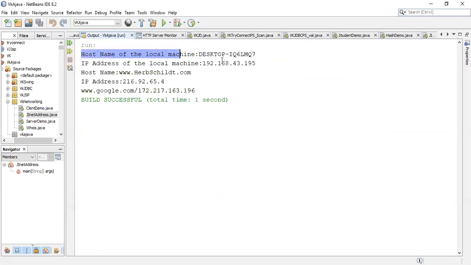As you all know, this is the execution. Earlier, when it was executed on my old laptop, the laptop name was Vaishali PC. Now the laptop name, internal name used, is desktop IQ6LMQ7. So it has given me that domain name. And what is the IP address now? 192.168.43.195. This is for the line, which line it is? Get host name. So it is from my host machine.